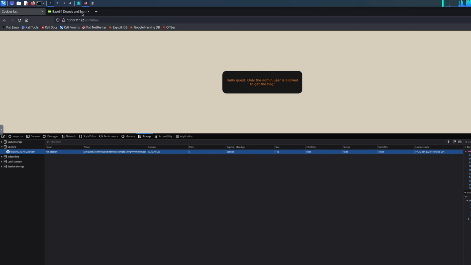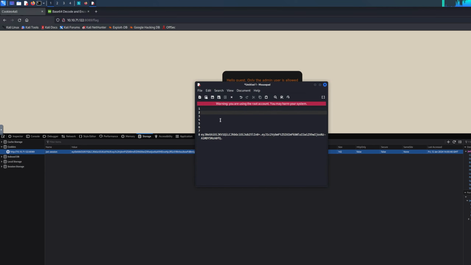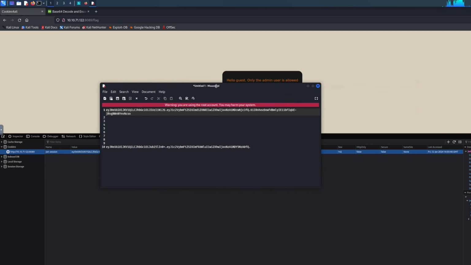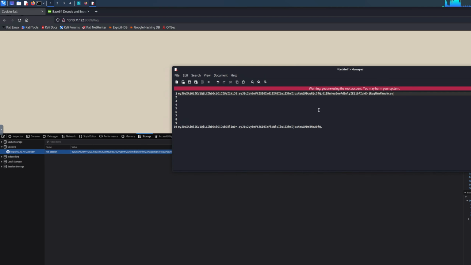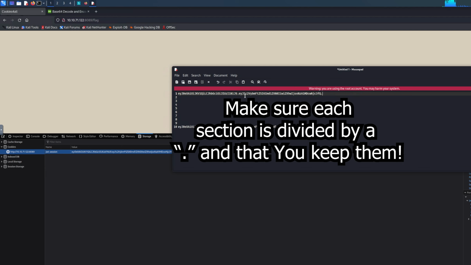What we're going to do is split this cookie into three. So we're going to copy this whole cookie, go to Notepad, and make this a bit bigger so the whole cookie fits on the screen. There we go. Now we're going to remove the last section after the dot, the full stop, sorry. So now we have a two-part cookie.